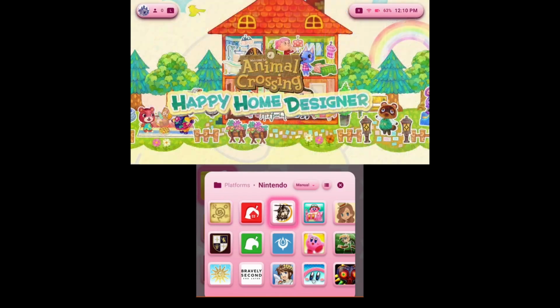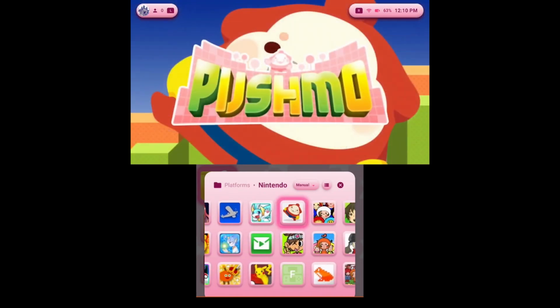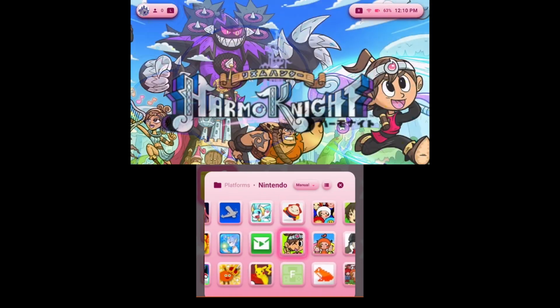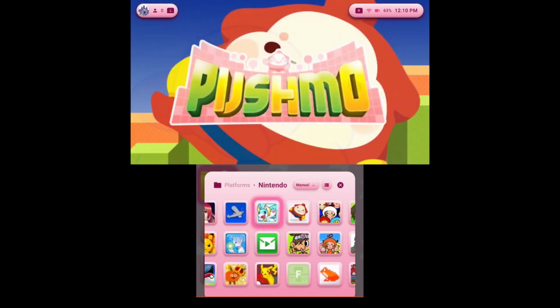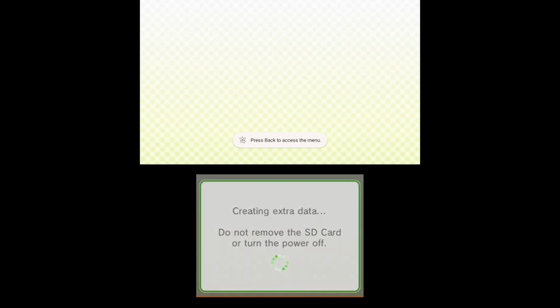Hey everyone, I wanted to make a new tutorial. I figured out that it's pretty easy to get eShop games working on your Thor. For example, let's get Swapnote here. But the more important thing I want to talk about is that I figured out a way to make sure these show up on your front end.